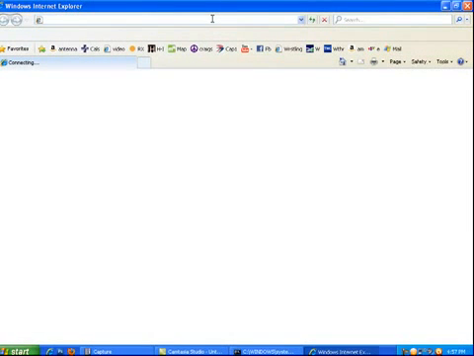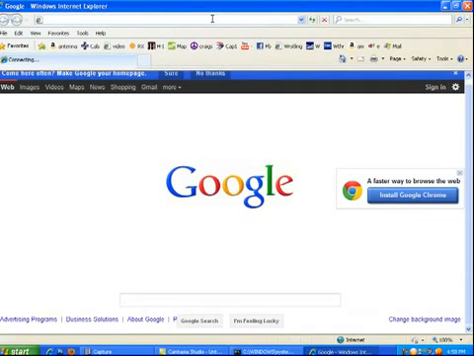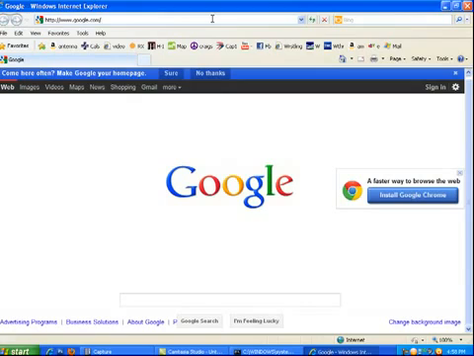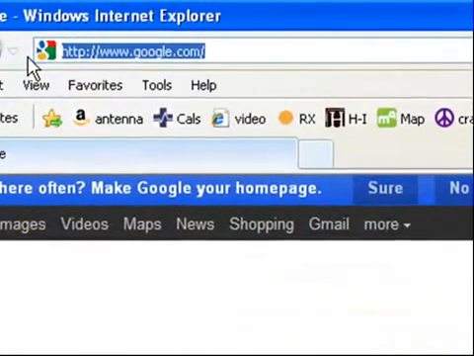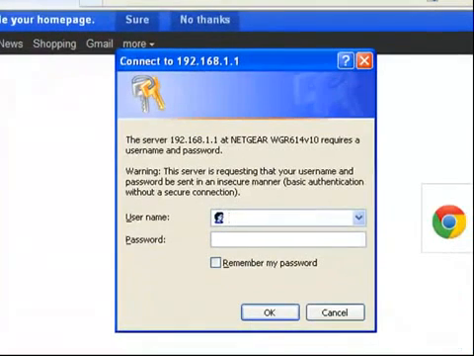I haven't seen a router that wasn't these numbers, but I'm sure it exists. If it does, just Google what your number is or check your documentation. But from what I've seen, it doesn't matter what brand it is. Your router is always going to be 192.168.1.1. So 192.168.1.1. It's going to come up with a login.